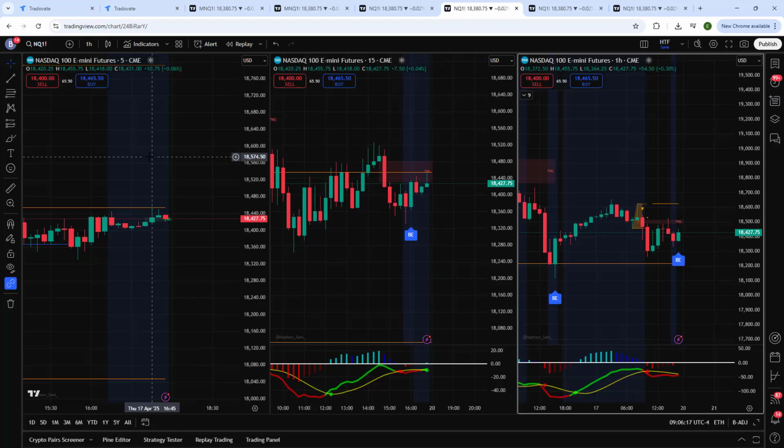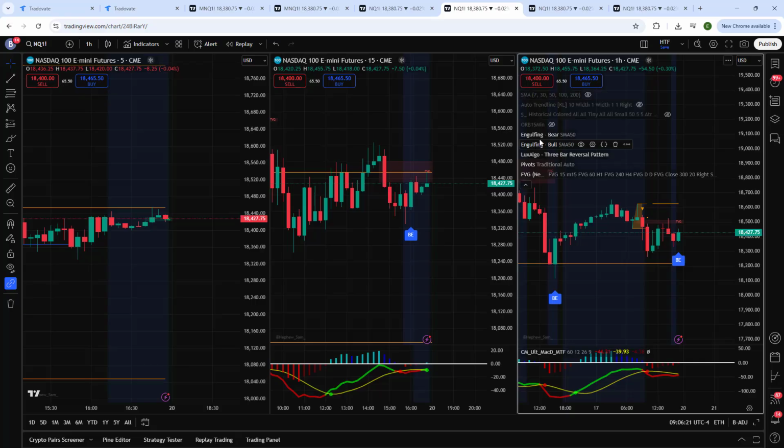Right here, I have the different time frames. I have the 5, 15, and hourly. And I have bearish and bullish engulfing on all of them.